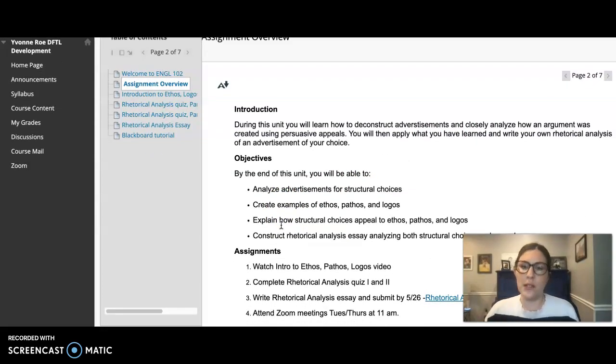You are going to learn how to deconstruct advertisements and closely analyze how those arguments were created using persuasive appeals. And then you're going to use what you learned to actually write your own rhetorical analysis. Please read over the objectives for this unit, and at the bottom you see the assignments and everything that is due. Of special notice is the major rhetorical analysis essay that will be worth 100 points, and it is due on the 26th.